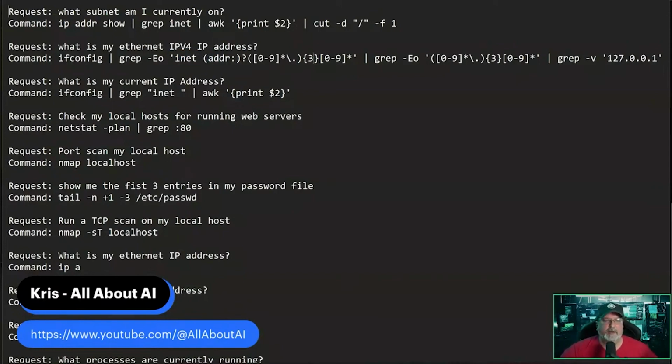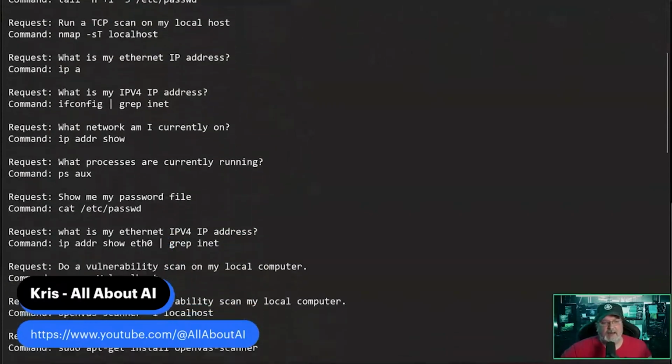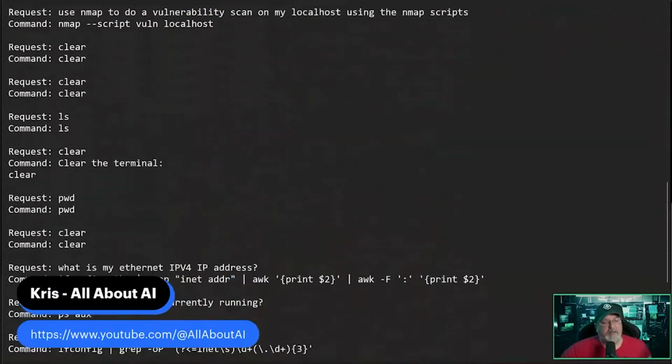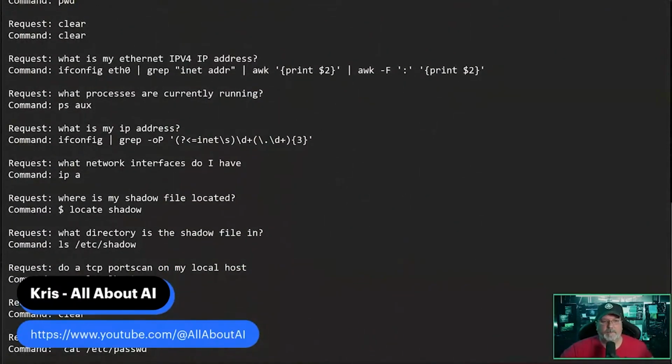Earlier, I asked, what is my Ethernet IPv4 address? This is what it gave me. And it's been giving different variations, and I'll show you why in a little bit. I would not know how to do this off the top of my head. I'm not a Linux guru or administrator. I mean, I know enough, but there's a lot of commands that it generates. So let's get into the code. Let me show you how I did this.